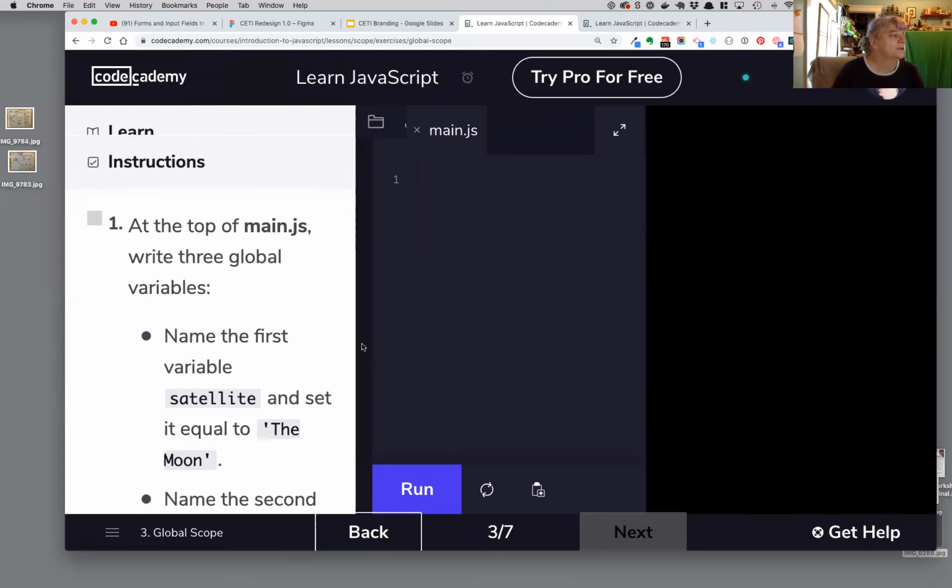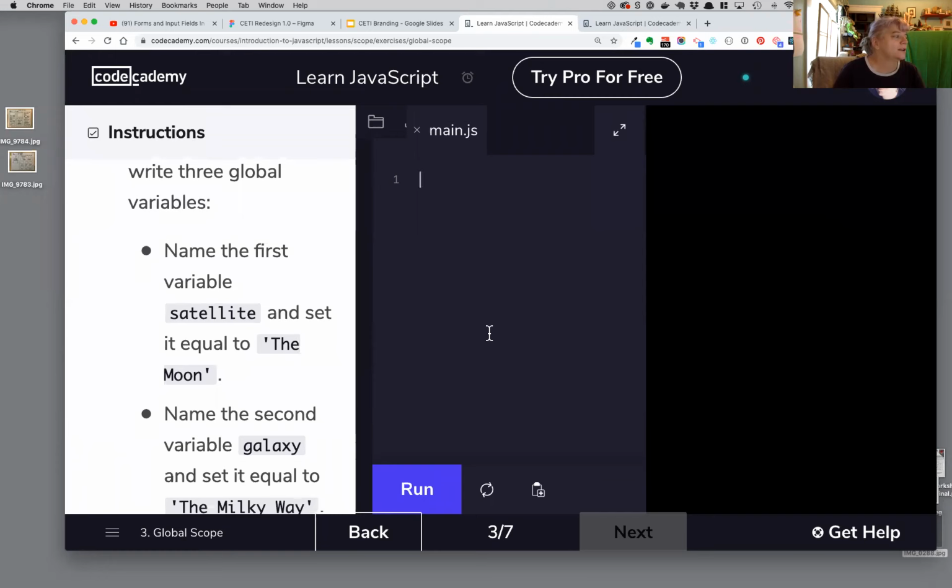At the top of main.js, write 3 global variables. Name the first variable satellite and set it to equal the moon.